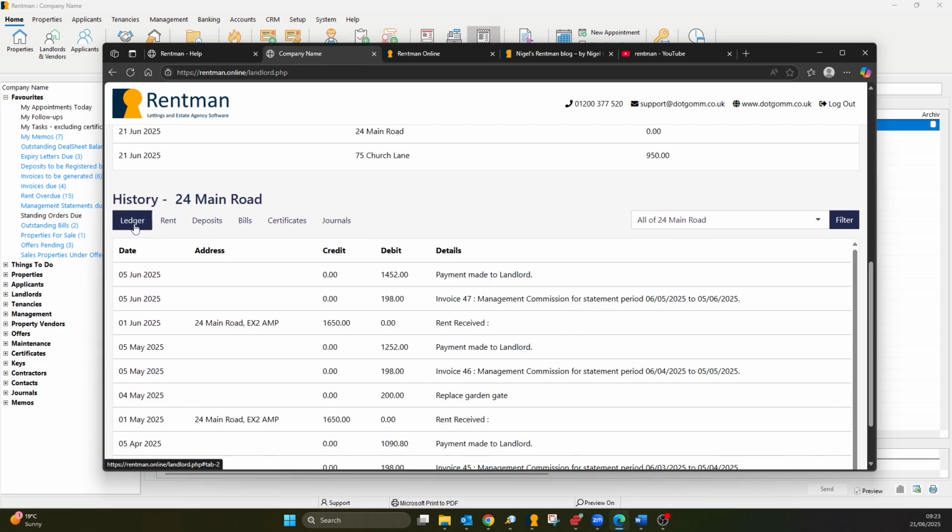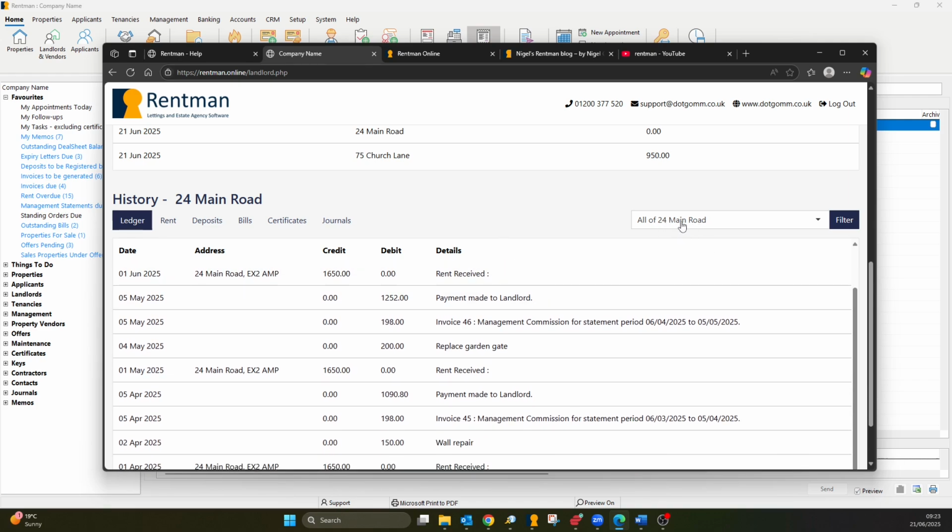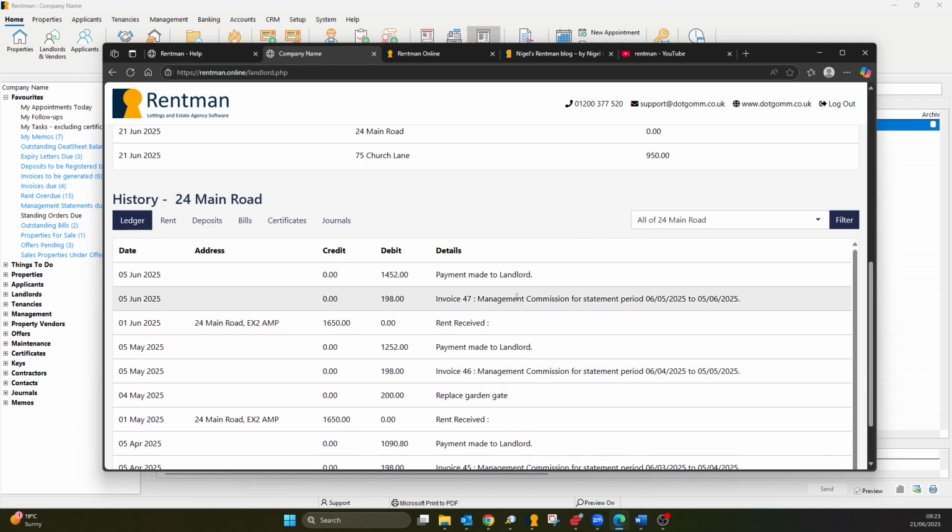This is optional. You can turn this on or off and decide whether or not to show this to the landlord. It shows all transactions for the selected property with the latest transactions at the top. Now, you may choose not to show the landlord transactions until you've actually sent a management statement. And for that reason, this can actually be turned off.